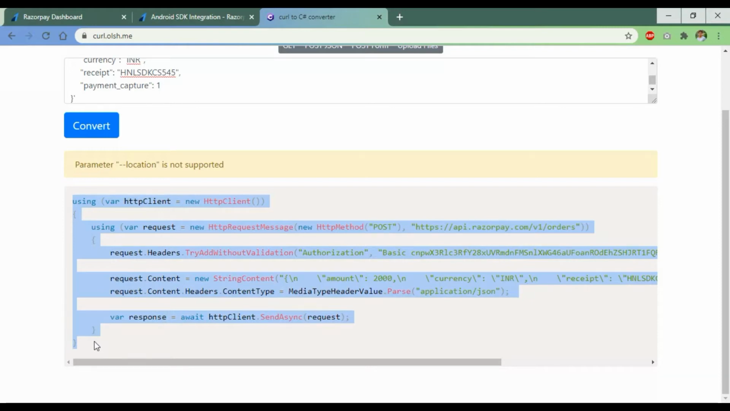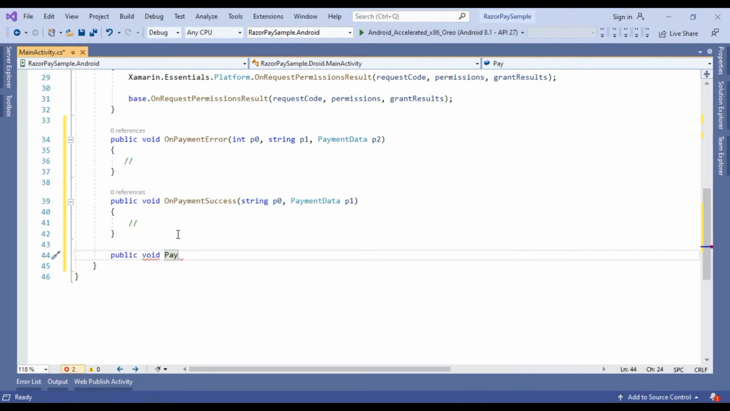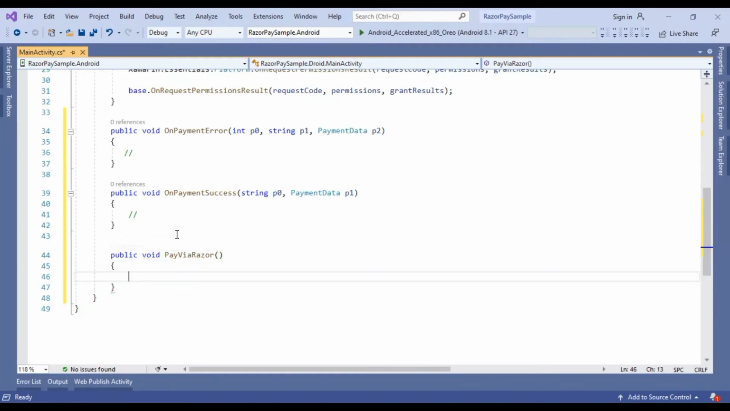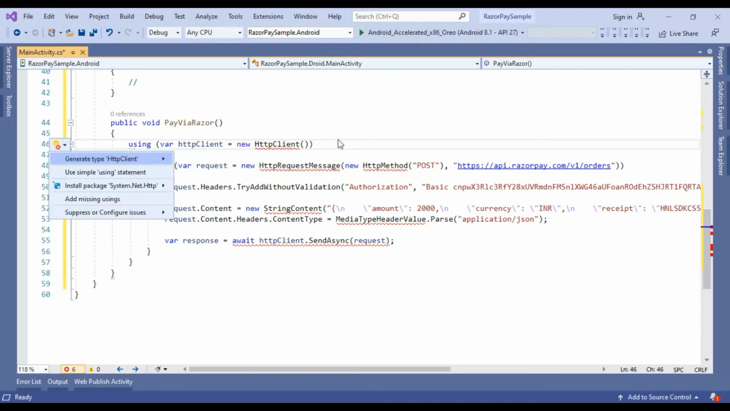We just copy this code and go to the Xamarin Android project, and here I am creating a simple void function, PayViaRazor. First of all, we need to execute this code. So here is the HTTP client. We need to add the HTTP client DLL.